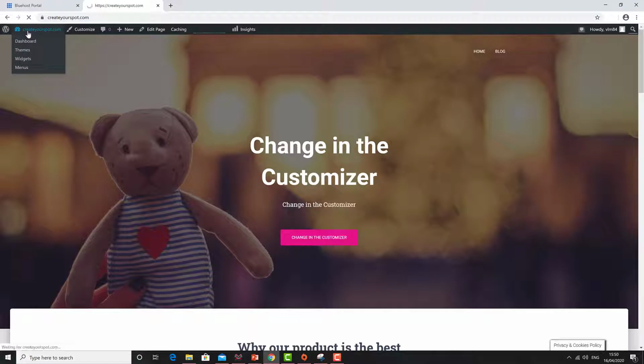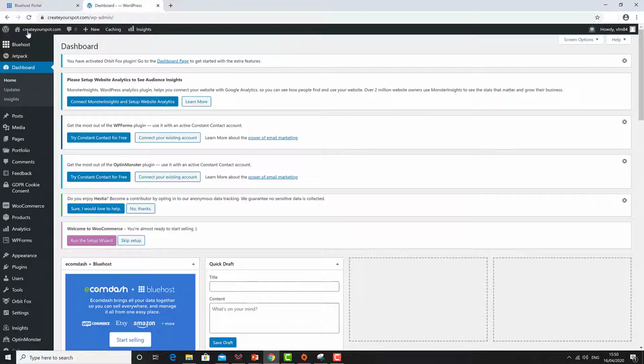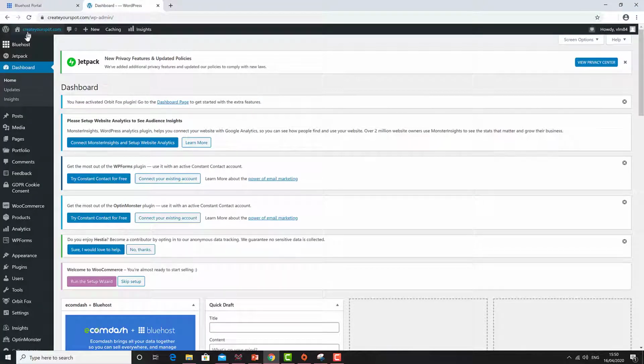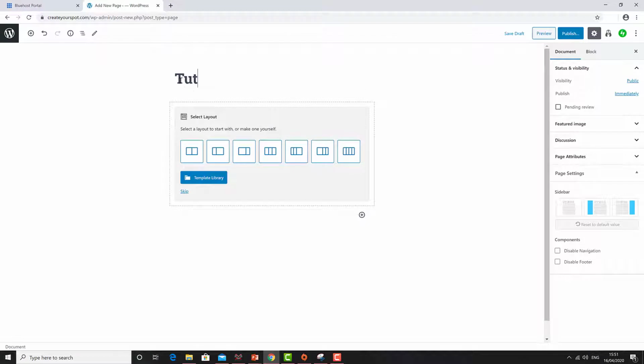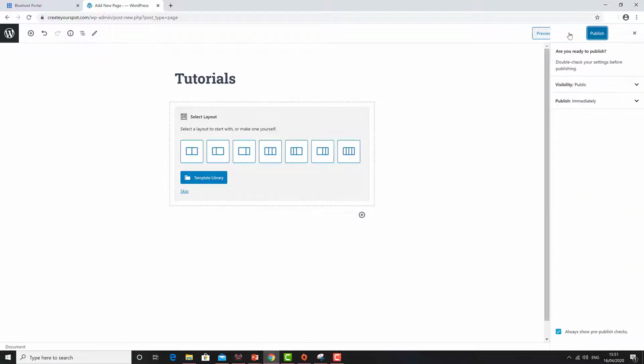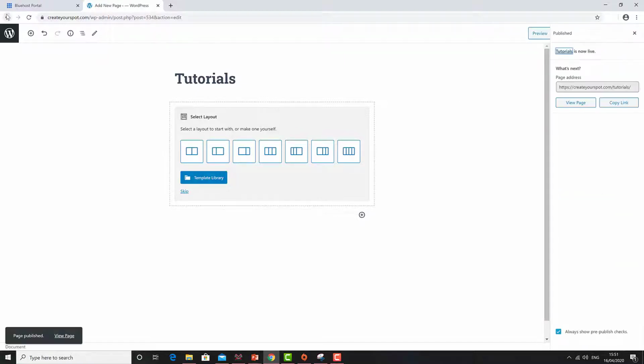Back to dashboard. And now we're going to add some pages. So what we're going to do, we're going to scroll down to Pages, click Add New. I'm going to call it Tutorials. I'm going to leave it blank because we're going to come back and I'll show you how to edit them later on. You want to click Publish and Publish again. Back to dashboard.